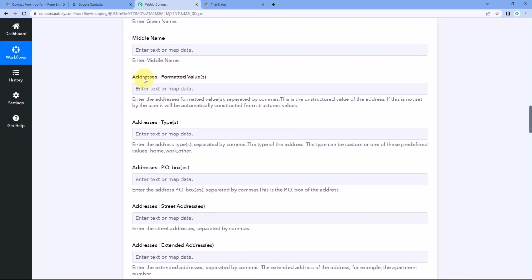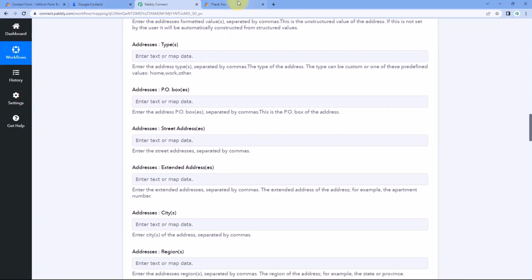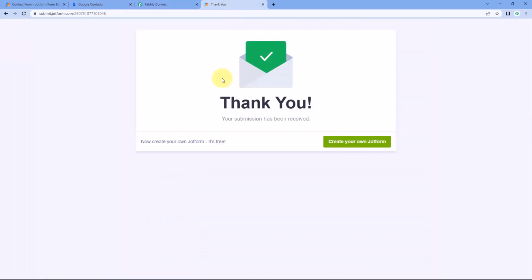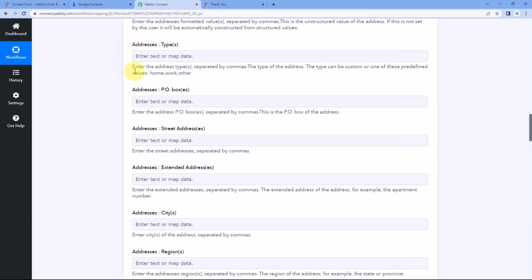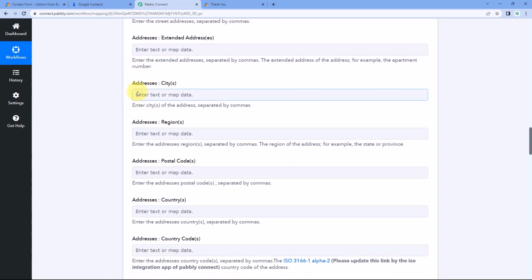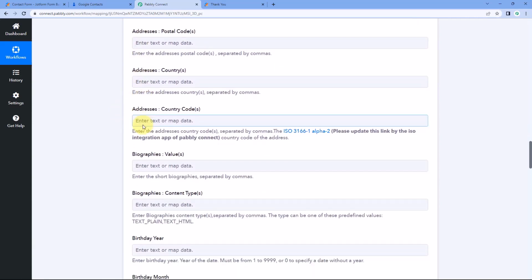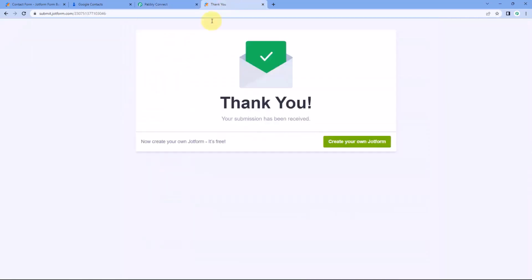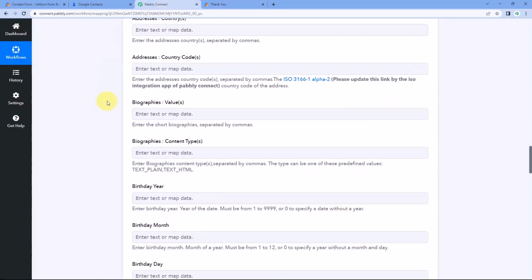Then in the next field, it is asking us the address of this user. So right now in this form which we have created, we haven't received the address. We haven't asked for the address from the user while submitting the form. So we haven't received these details, and these details of address are not mandatory, not required. So if you want, you can ignore these fields for now. Or if you want to get the address, you can add the fields of this address over here in your form which you are creating in Jotform.